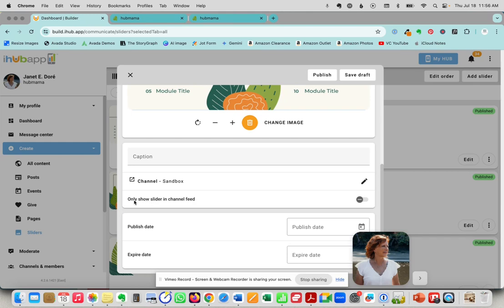So this option here, I'm going to come back to in a minute, but you have the option of only showing a slider in a channel feed. Here you have the ability to put in a future publish date and an expiration date, which is awesome. This is great for special events that you're having, a promotion that you're doing, where you want to maybe set it to go live a week or a month in the future. And then when it's done, you just want it to automatically go away. So you don't have to remember to come back in and delete it later. It can be done automatically. Big mental saver there.